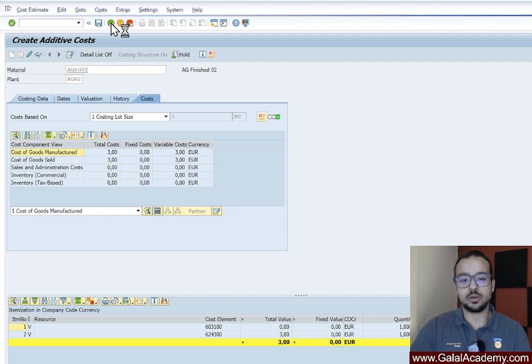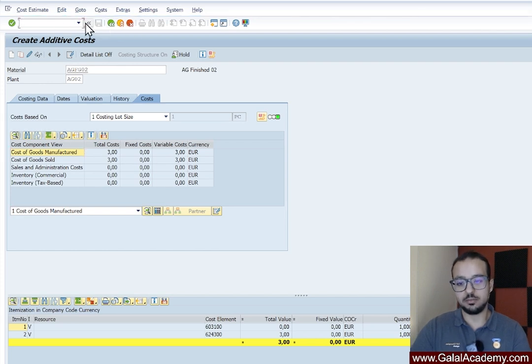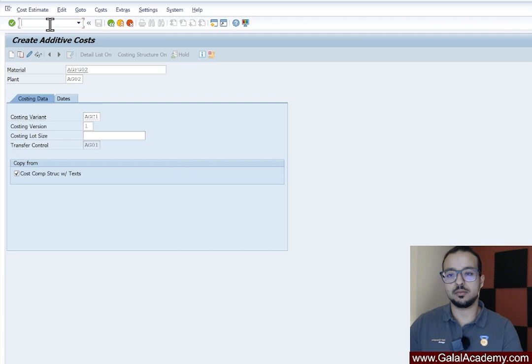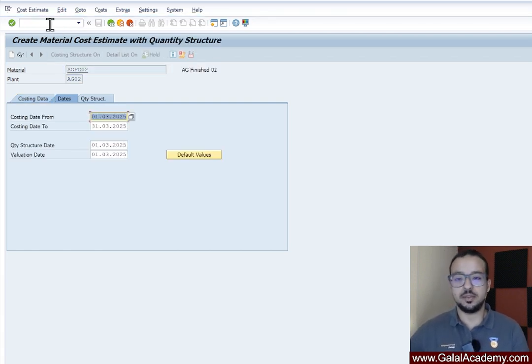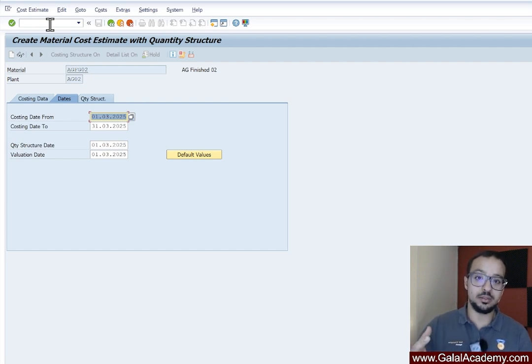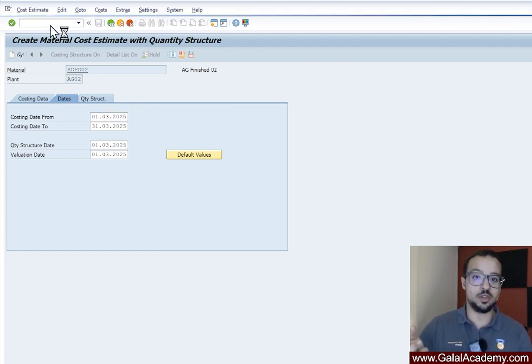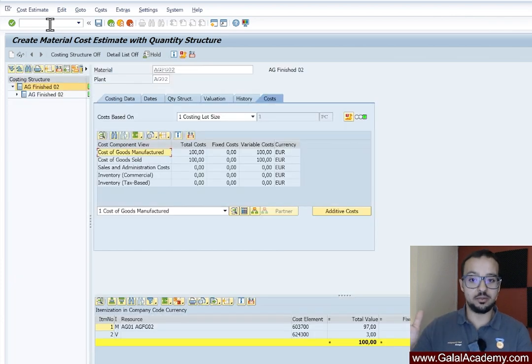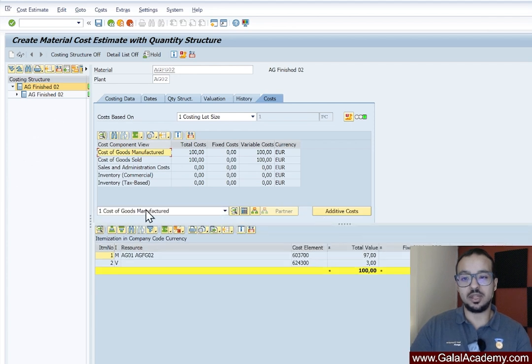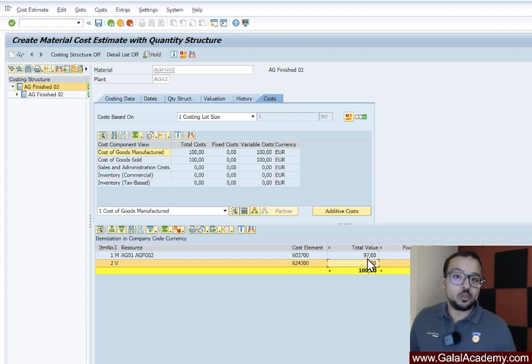So this is okay. Now let's save. And we will get back to our standard cost estimate transaction, CK11N. And run again the cost estimate. This is to show you that additive costs will be applied above the cost that we are transferring from the other plant. So you can copy the cost from another plant and add some cost to it, which is very nice and very important. So now as you see here, what happened is SAP copied the cost for AGFG02 from Plant AG01 according to the transfer control and added 3 euros as additive cost that we just added. So feel free to use this as you want.